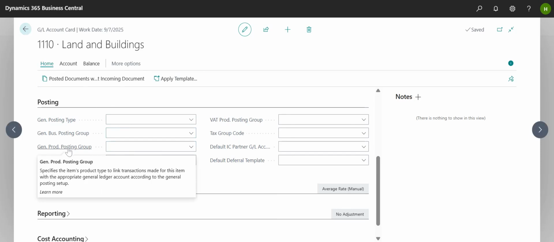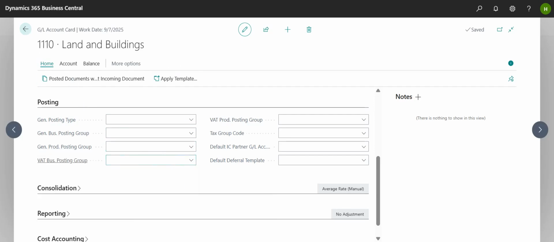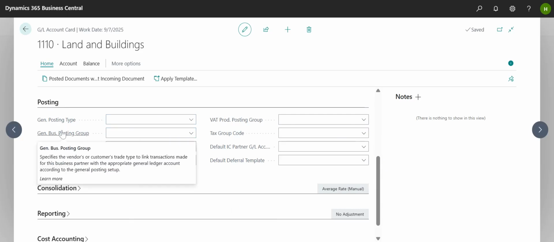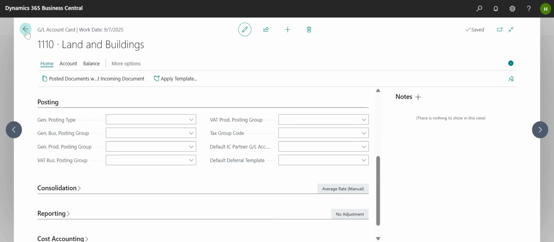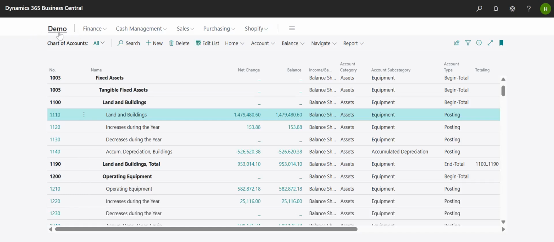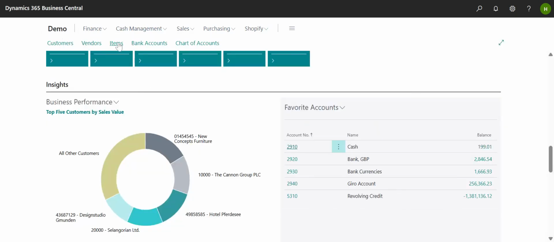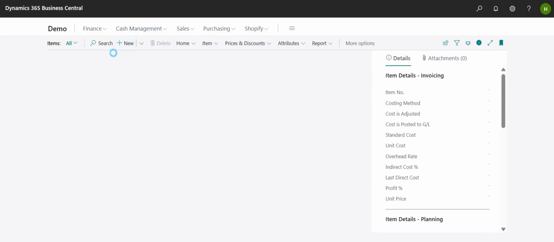Then we have the product posting group. Now this can be used to specify the item product type and link it to transactions made for this item with appropriate general ledger account. So we'll dive into details about posting group. This is a huge topic that requires a different session just for this. But most importantly, posting group is what links the GL accounts to the exact categories of postings. Okay. Now that's a master data. And lastly, I'd like to talk about the items.